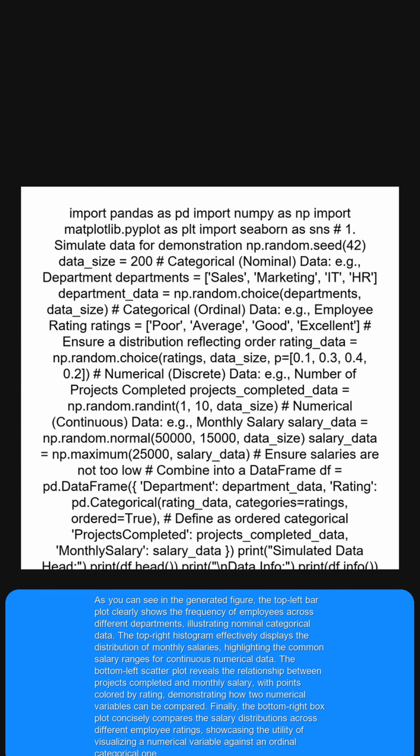As you can see in the generated figure, the top left bar plot clearly shows the frequency of employees across different departments, illustrating nominal categorical data. The top right histogram effectively displays the distribution of monthly salaries, highlighting the common salary ranges for continuous numerical data.